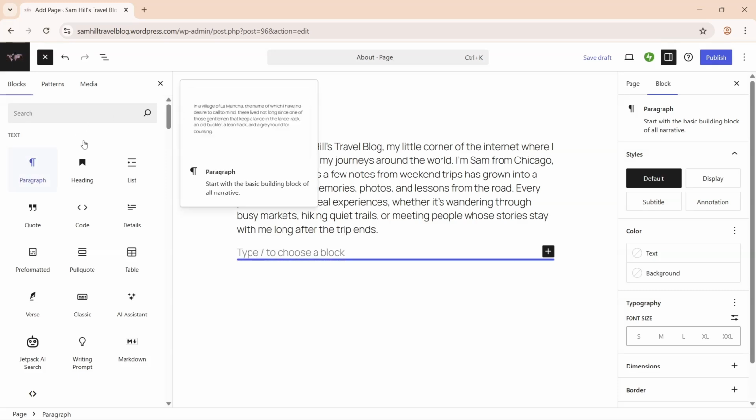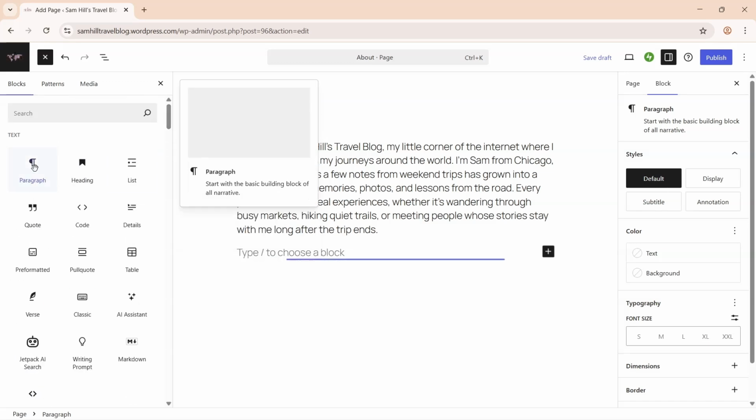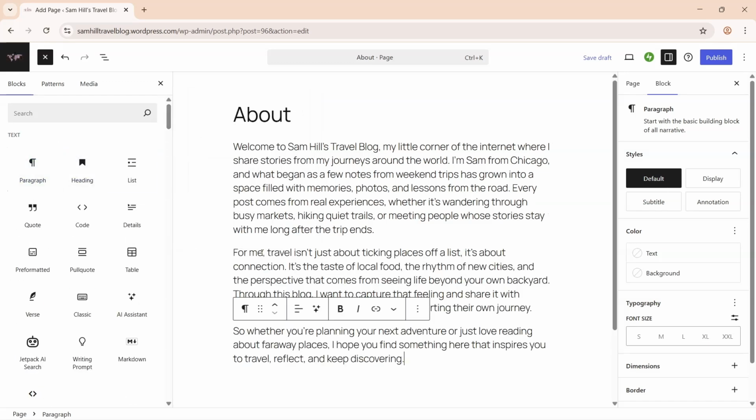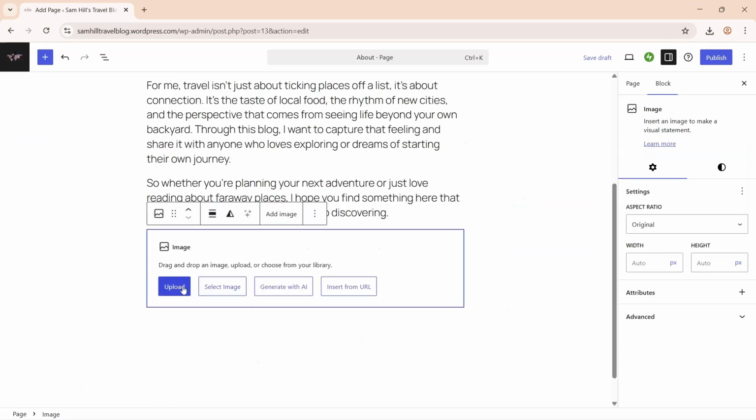Even a paragraph block for text or an image block for photos. Here we are using the paragraph block to add text about the travel blog. Also, we'll add the image block to insert an image into the page.